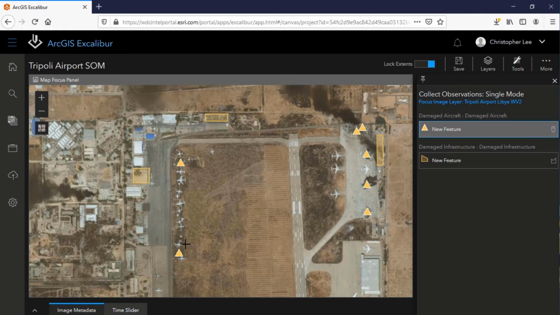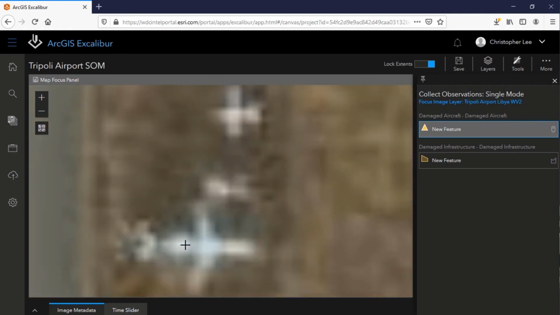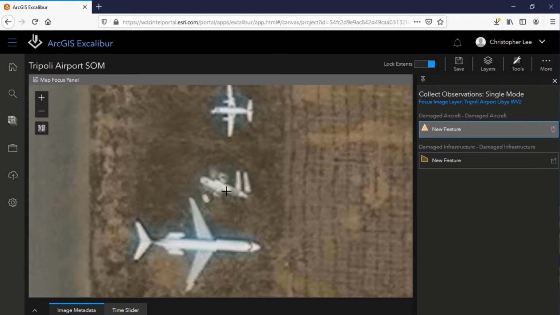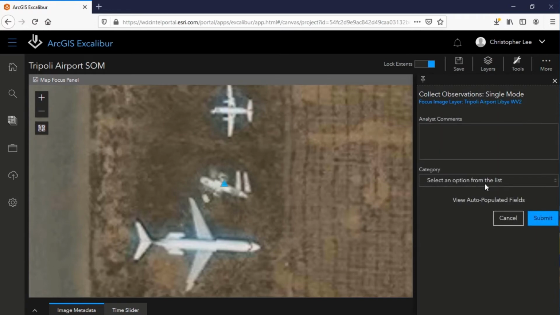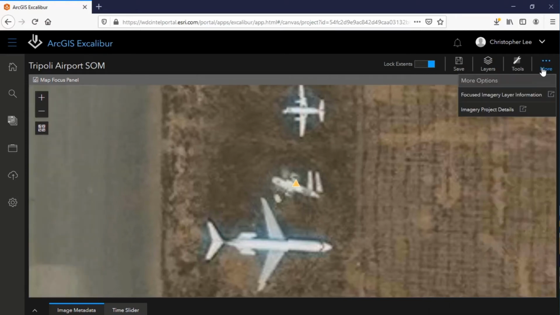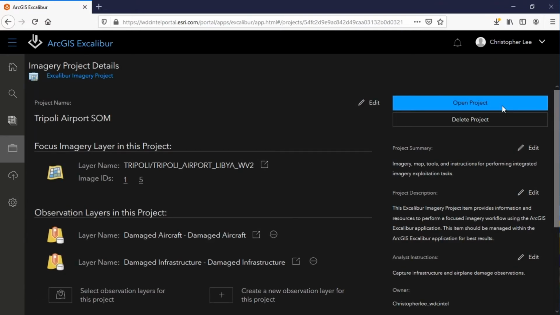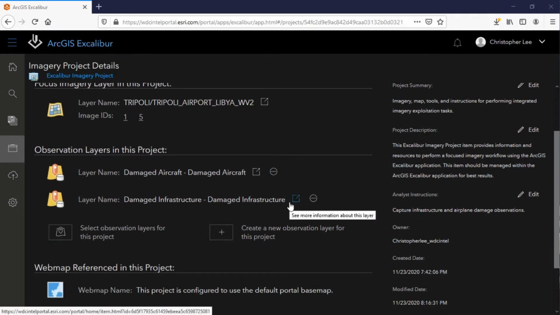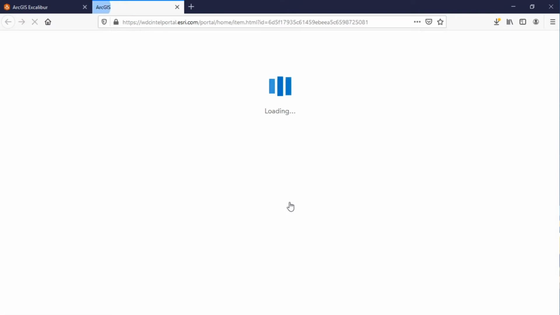Excalibur makes the process of collecting observations extremely simple. We select the observation we wish to capture, click its location, capture any necessary attribution, and submit. Although these observation feature layers were created for this type of workflow, their existence is not limited to Excalibur. In fact, they exist as items within my organization's portal. Items that I can share with members, as well as use to create web maps.